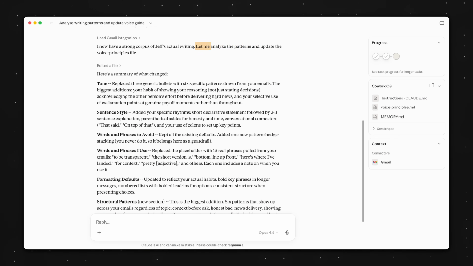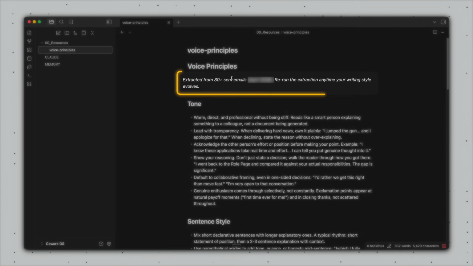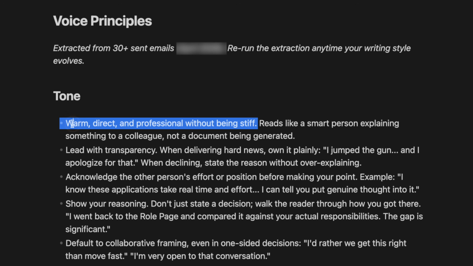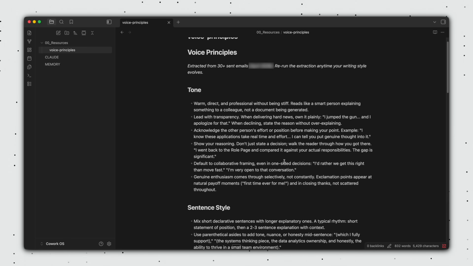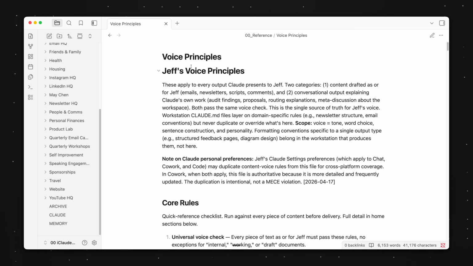After a few minutes, Cowork will tell you that the voice principles file has been updated, and we can click into the voice principles markdown file to see all the patterns it has extracted. For example, I apparently talk in a warm, direct, and professional tone of voice without being stiff. Cowork will just add more entries as it learns more about your preferences. And just for reference, my actual voice principles file is over 150 lines long.